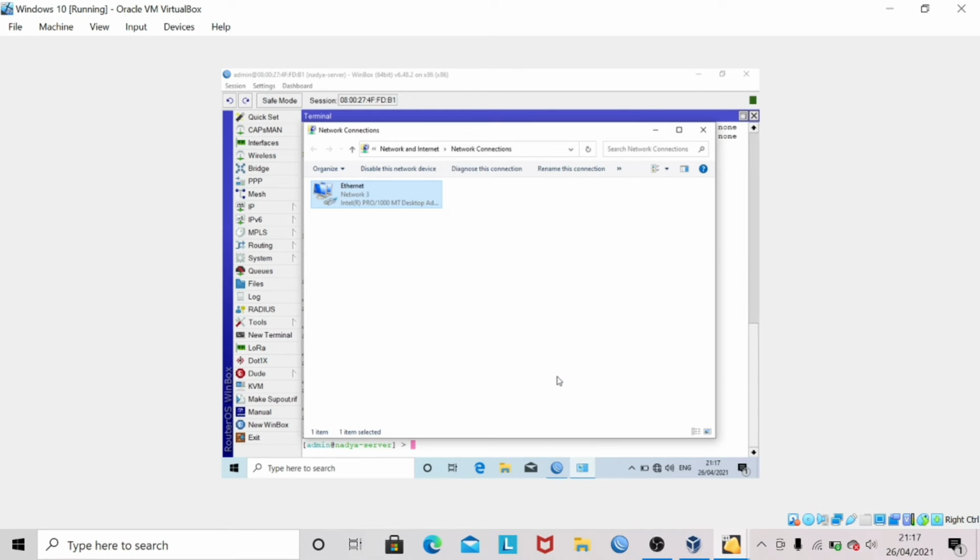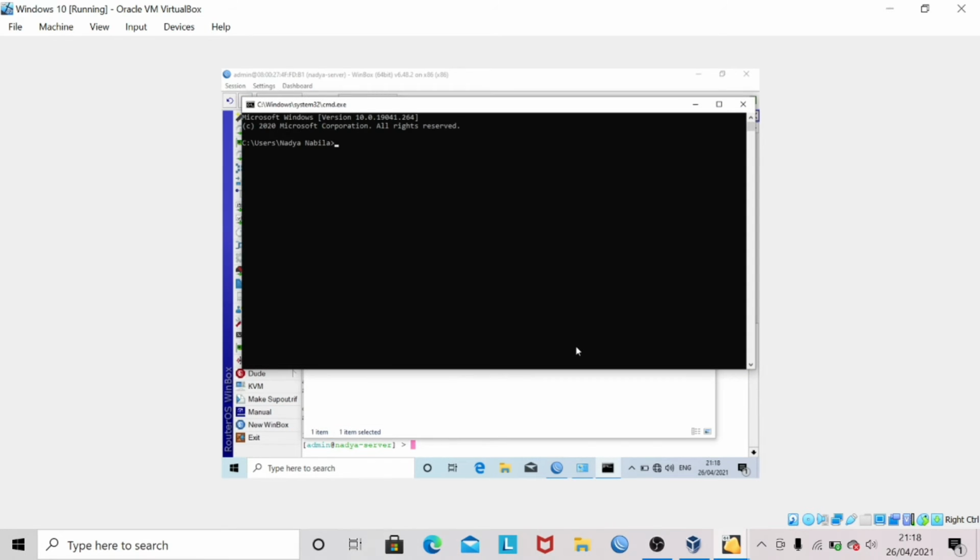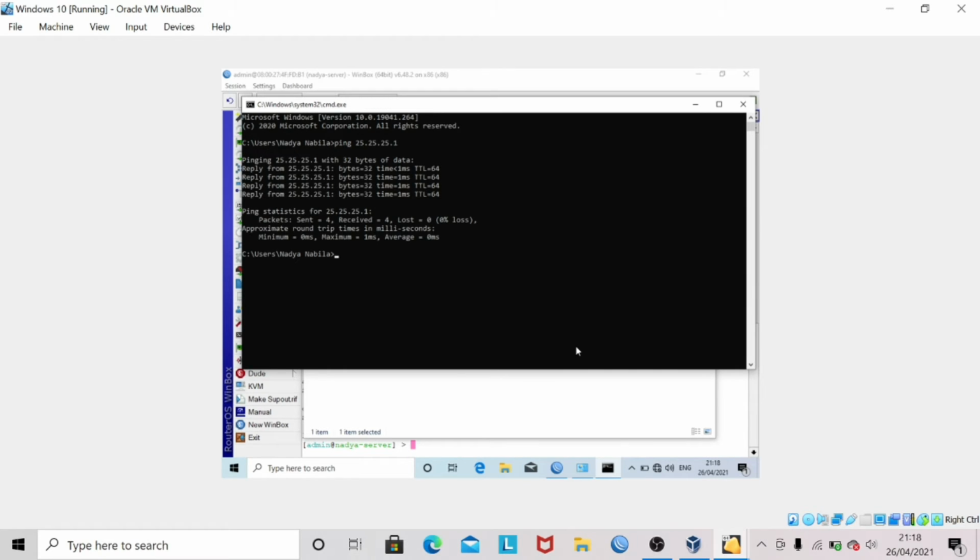Next, do a ping to the gateway to confirm whether the router is connected to the client or not, with CMD. Press Windows R on the keyboard. Do a ping 25.25.25.1, press enter, and the result is reply. After that, do a ping test of DNS Google. Ping 8.8.8.8. And the result is request timed out.